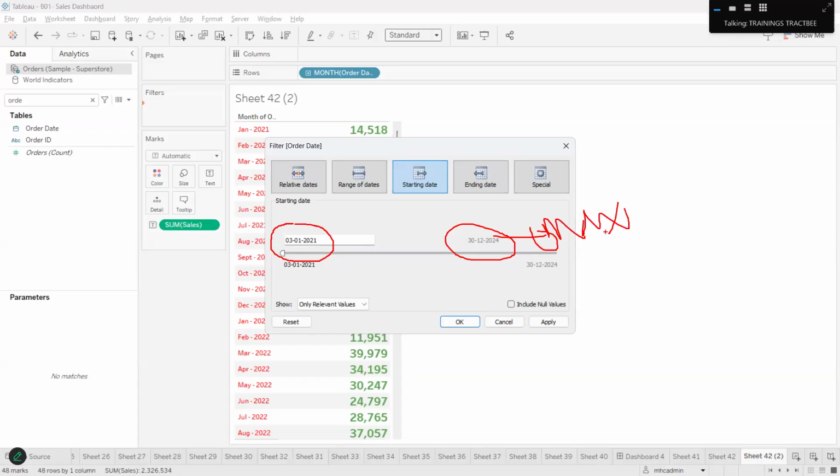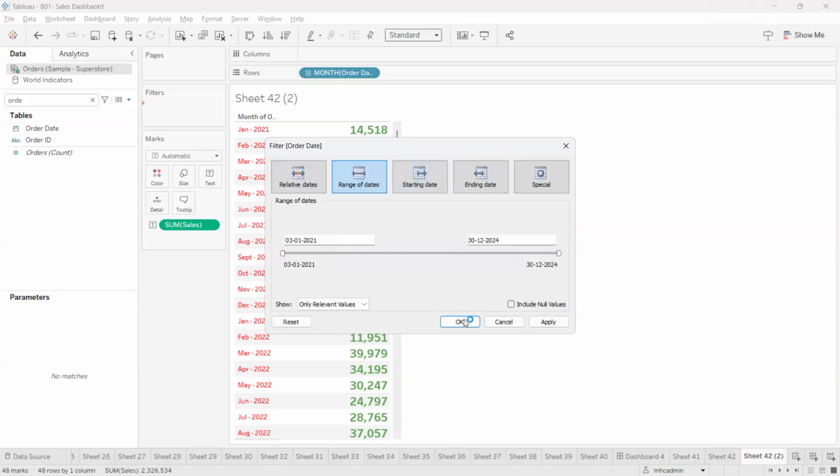So I'm telling again, remember the options. All these are the real-time scenarios. Now I can go to range options. Click on the range options. Just click on OK. Now what is the meaning of the relative dates option?